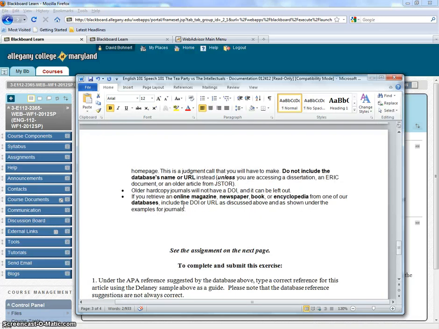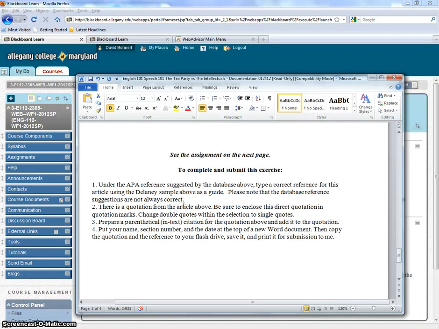Okay, now let us go on down here to the bottom, the very last, and this will show you, let me just kind of see if I can enlarge this a bit for you. This will show you what you need to do. Steps 1, 2, 3, and 4. Under the APA reference suggested by the database above on this sheet, type the correct reference using the Delaney as a guide. There's a quotation from the article. Be sure to enclose this direct quotation in quotation marks, that is double quotation marks, and then change the double quotes within the selection to single quotes. You prepare a parenthetical in-text citation for the quotation above and add it to the quotation itself.